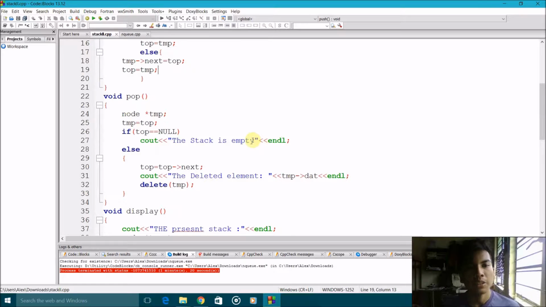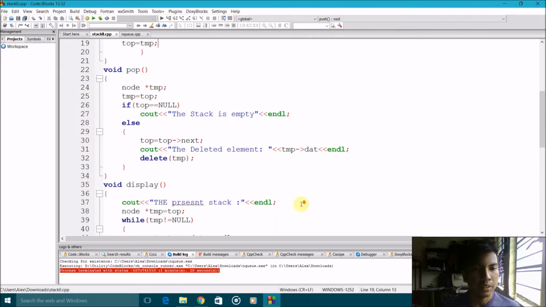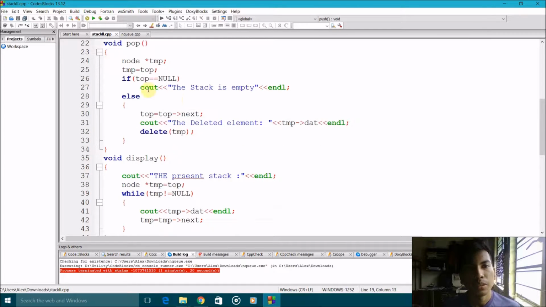Next is the pop function. In the pop function, what we will do is delete an element from the top of the list. So whichever element has come last, it will be popped out first. So we will implement the concept of stack, that is LIFO, last in first out. First of all we will check whether the stack is empty or not, and if it is not, then we will delete the topmost element of the list using these commands.